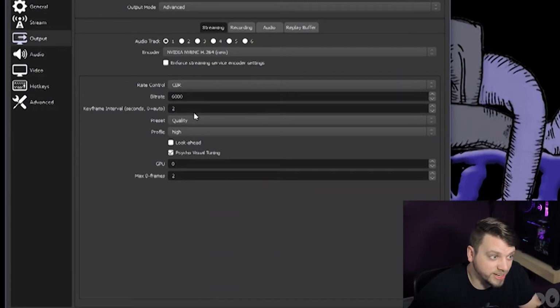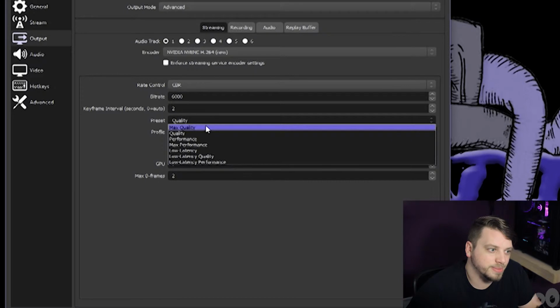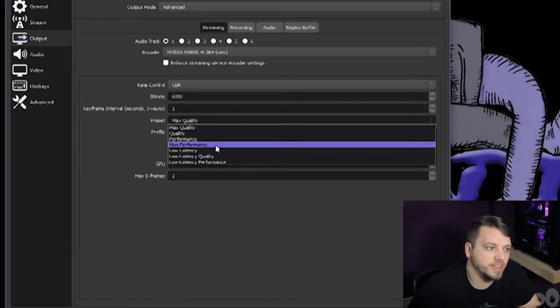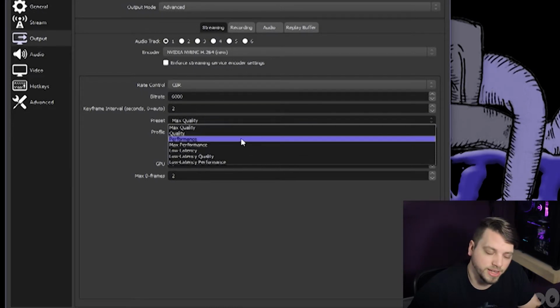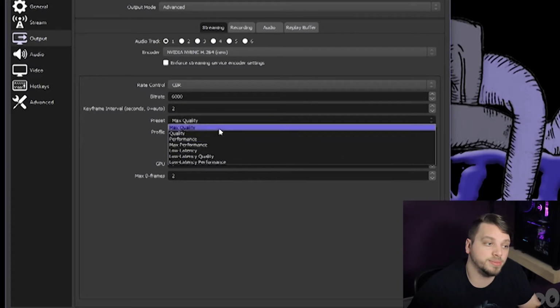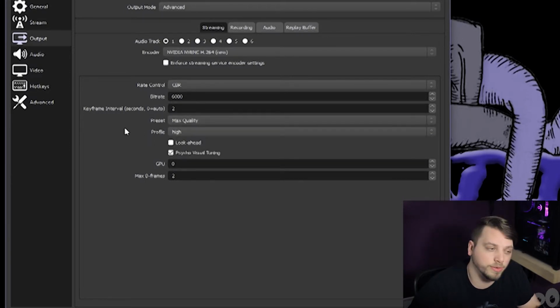And the preset here, well, it's kind of self-explanatory. We want the max quality, so we're gonna go for the max quality. Performance is if you're having issues with OBS performing on your computer, we can go for performance to make sure that OBS is performing well and not dropping frames, but we're gonna go with max quality because that's what we're for. Profile, we're just gonna set this to high to make sure that everything is good on that.